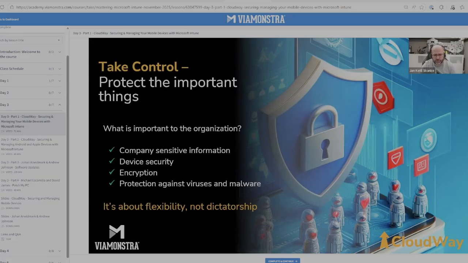And also, of course, we can protect against viruses and malware, but that is less of a thing on mobiles, but it is there. And that can be done with integration with, for instance, Defender for Endpoint. At the end of the day, though, it is about flexibility. Try not to make it a dictatorship. And yeah, that is what that is.